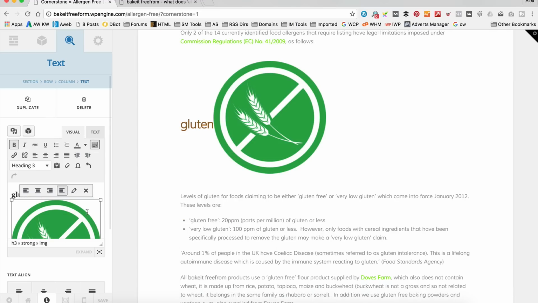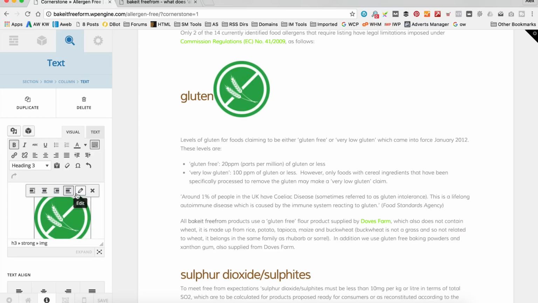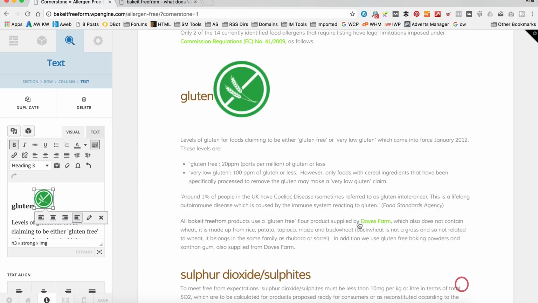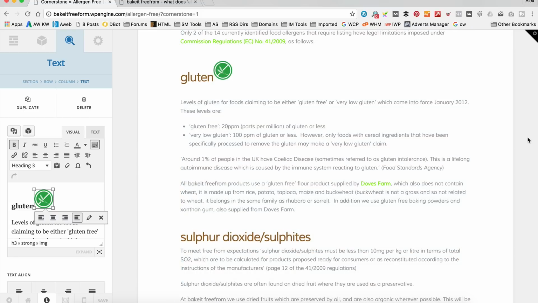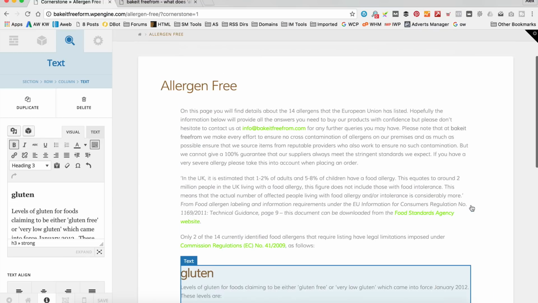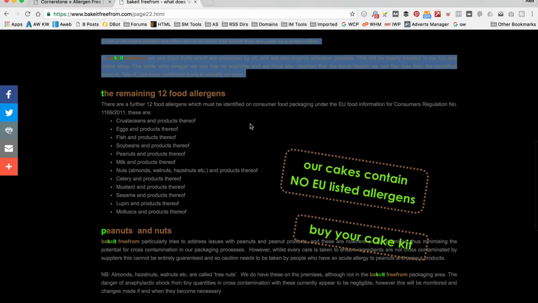That's way too big. Click on the little pencil. I can get it smaller. Let's see if that's any better. Still way too big. So you can do a custom size. I could knock that down to 50 by 50. It looks a bit weird. I don't think I'm going to bother with the icons just at the moment. I think text is fine. So let's crack on and add the rest of these.